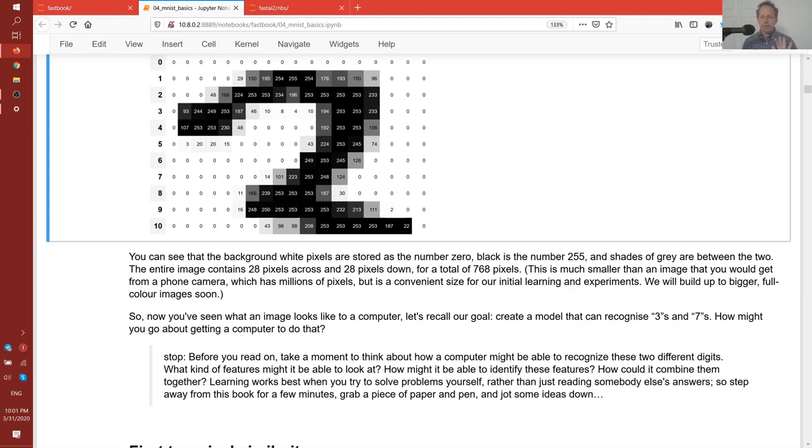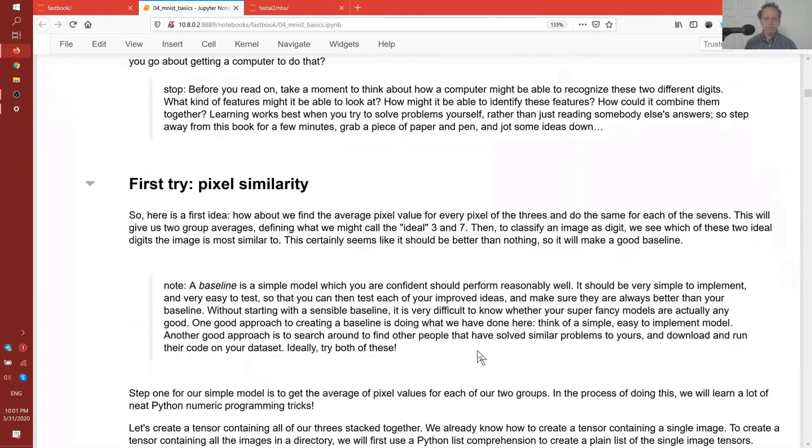So stop here, pause the video, and have a think. How would you do it? You don't need to know anything about neural networks or anything else. How might you, just with common sense, build a 3 detector? Okay, so I hope you grabbed a piece of paper and a pen and jotted some notes down.